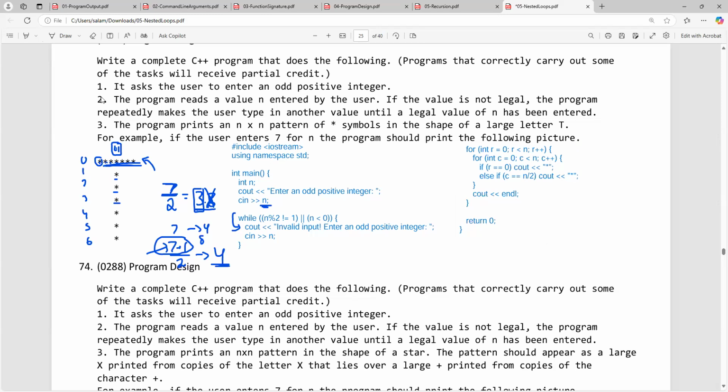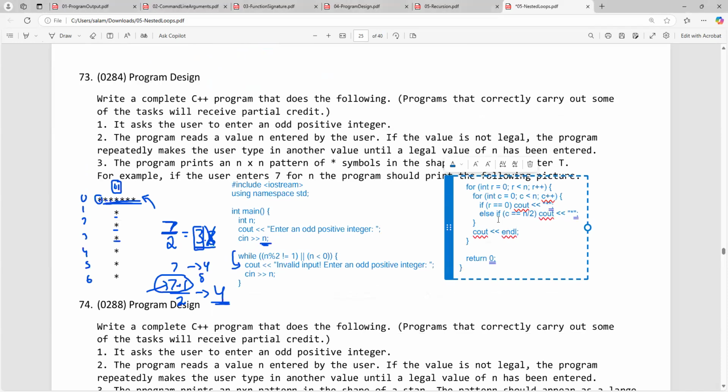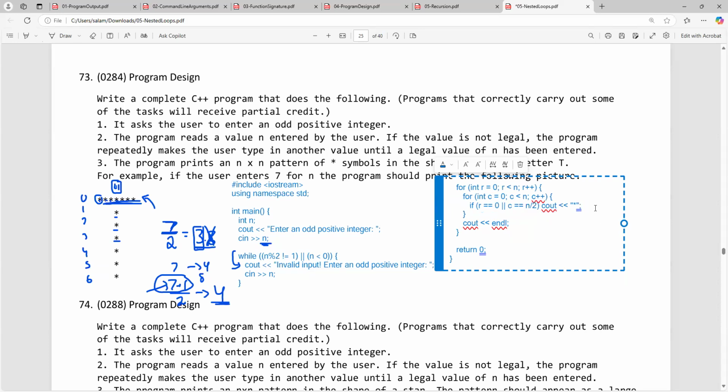On the exam, can you write for C is equal to n over 2? Yeah, that also works. What Josh is saying is, once again, this is another example: there are different ways of writing the same answer. This is one way of writing it. You could also write it like this: if r is equal to 0 or C is equal to n over 2, boom, that also works.